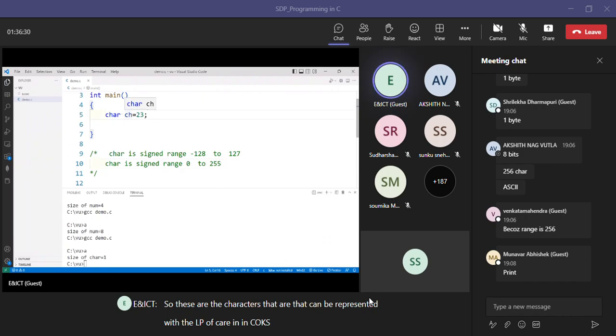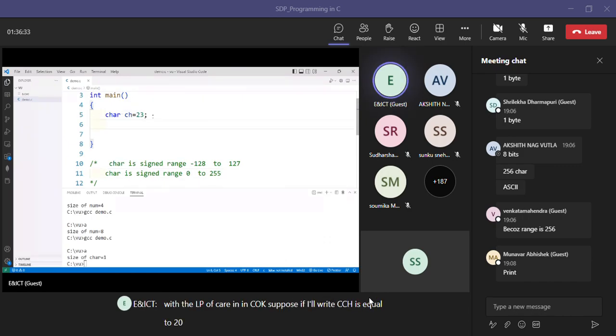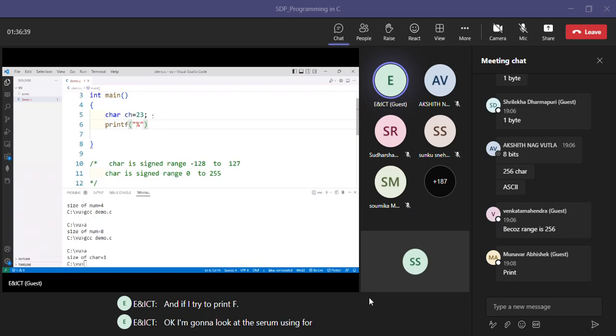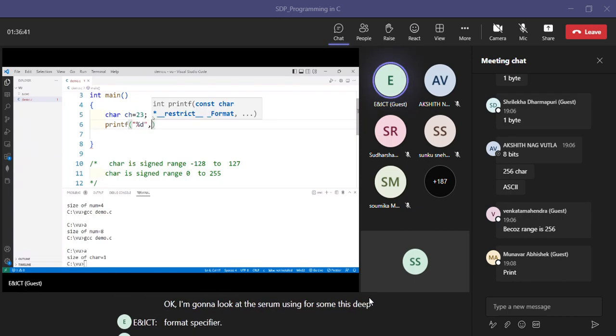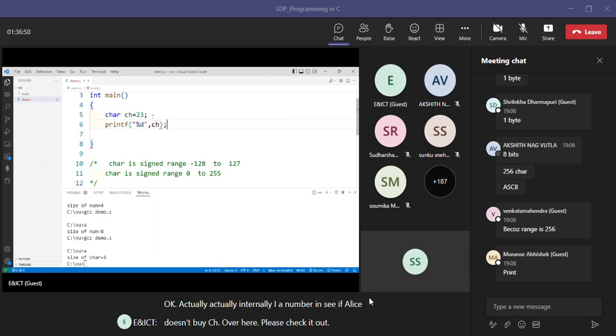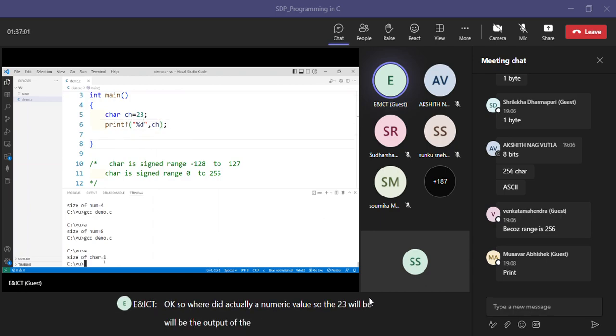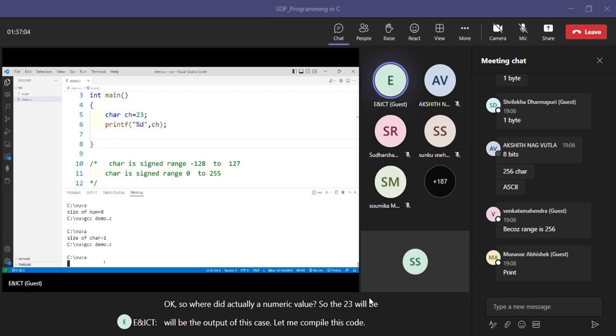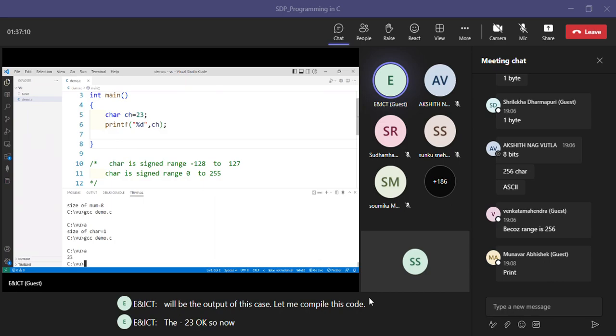Suppose I write ch is equal to 23, and I try to printf it. Here I'm using the %d format specifier. Character is actually internally a number in C. So if I specify ch over here, I'm just trying to print the code point. It is actually a numeric value, so 23 will be the output in this case. Let me compile this code. Yes, we're getting 23. So now it is a signed char.